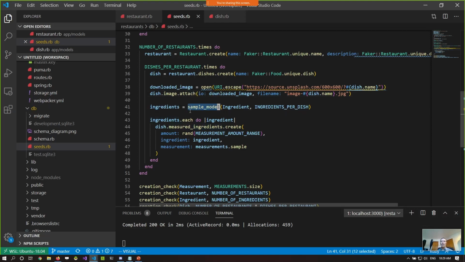And I have a little method called sample model, and it takes in the name of a model and how many things we want, and it's going to return a randomized collection of ingredients. If you're interested in how that works, you can go look at how I implemented sample model, but just know that it's going to get grabbed from the ingredients table, a random set of ingredients of this quantity.